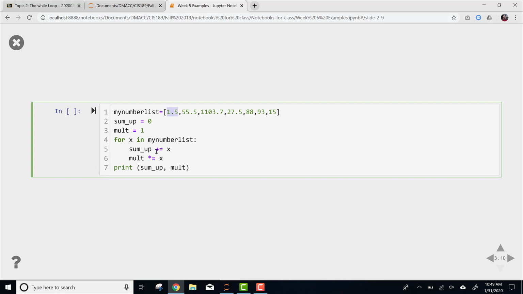So on the first time through, I say SumUp equals SumUp plus x. So it would become 1.5 on the first time through the loop. And then multiply, this is the reason I set it to 1, because otherwise multiply would always end up being 0. Multiply multiplies 1 times 1.5, which then ends up being 1.5. And then on the second time through the loop, x is going to be assigned to the second number in the list, so I'm going to assign it 55.5. SumUp is still 1.5, so now I add 1.5 to 55.5, and I get my new SumUp, and then I multiply 1.5 times 55.5, and I get my new multiply.